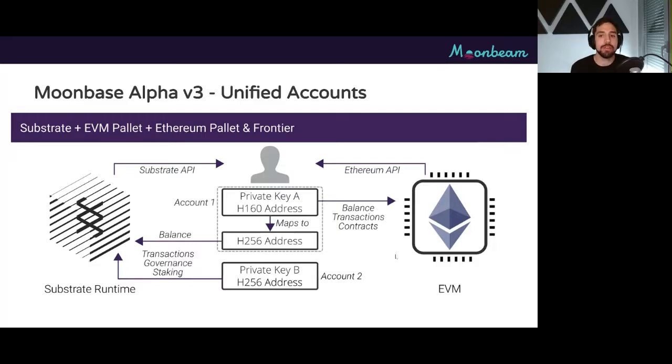But without unified accounts, this is more or less what it looks like in this baseline setup. Let's say a user, let's call her Alice. If she wants to interact with the EVM or the Ethereum side of our blockchain, she'll need a normal private key to sign transactions, and that private key is related to an H160 address, which is the Ethereum style address. With this combination, she can sign transactions and deploy contracts to the EVM side of things. And mathematically, this address can be mapped to an H256 address, which is the Polkadot-based style of address.